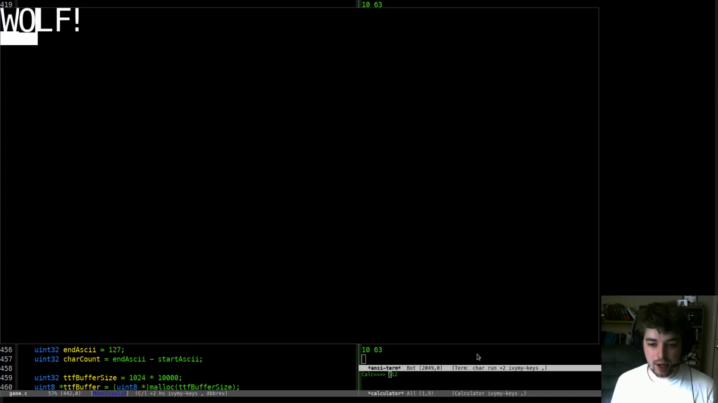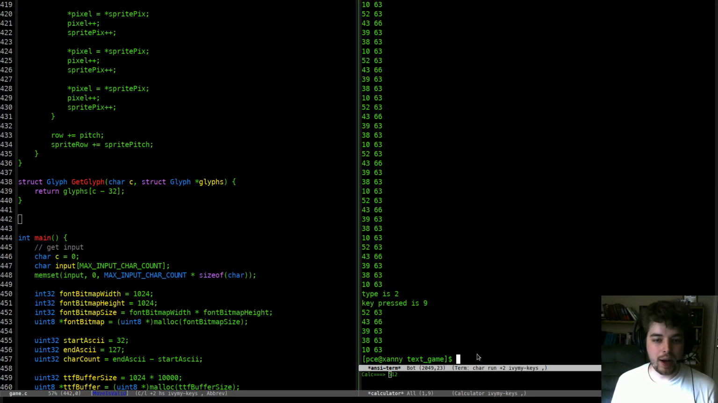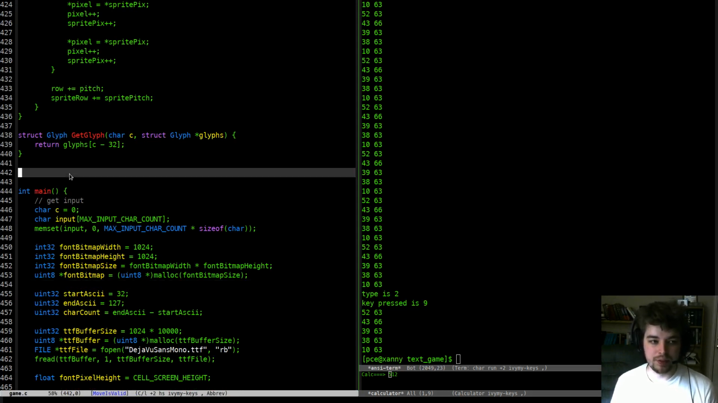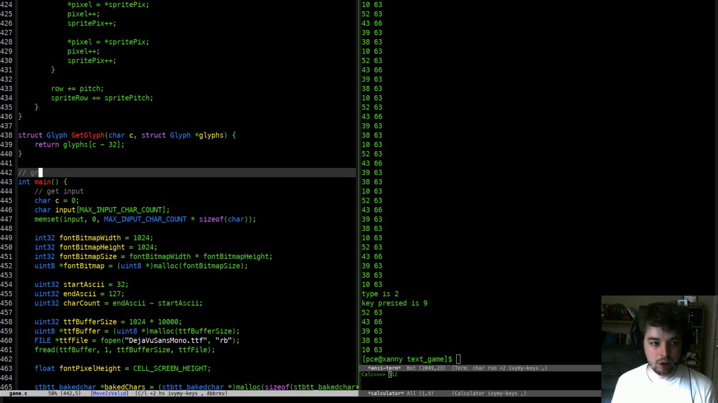Okay, so the first step of getting the font to render in a nicer way is we want to go ahead and have a good way to go from a grid position to a pixel position. So let's say right here we want grid position to pixel position, right?